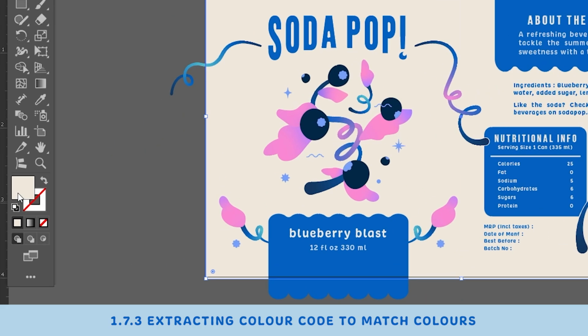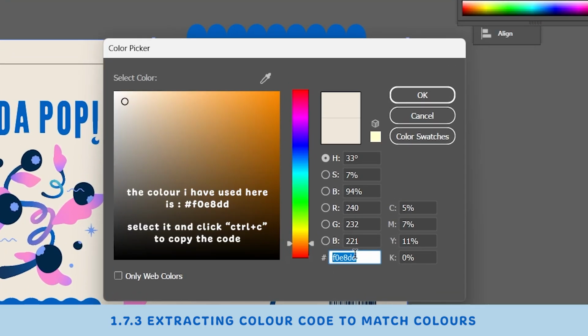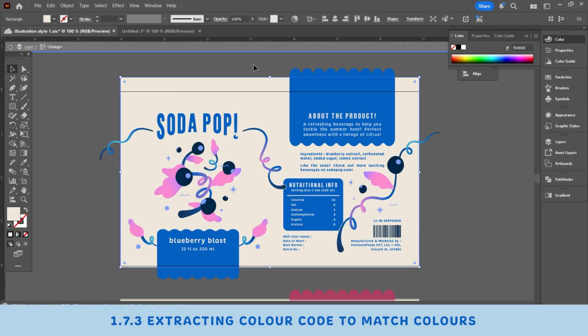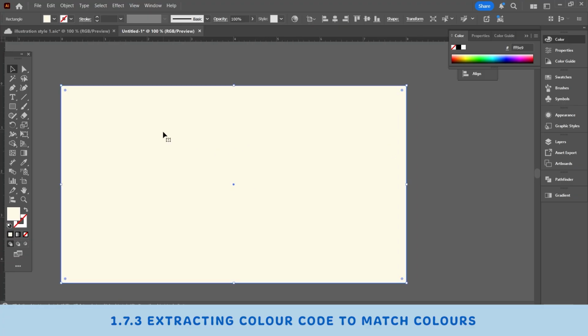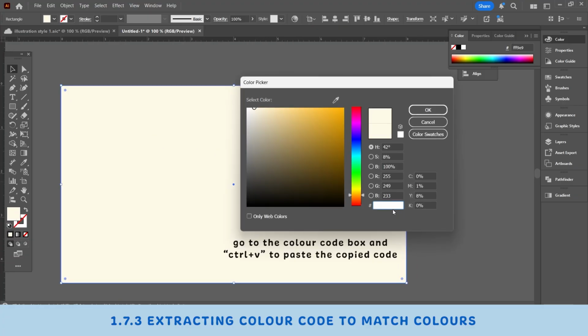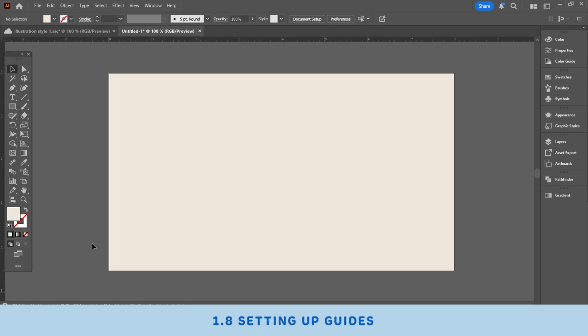So if you double click on your fill color, you can get the color codes of the color that is selected. So this is the color code for the color that I've used in this packaging, and I'm going to use the same one here. So I'm going to click a rectangle, double click, and add in this color. Okay, so next thing that we're going to do is we'll set up some guides for our artboard.